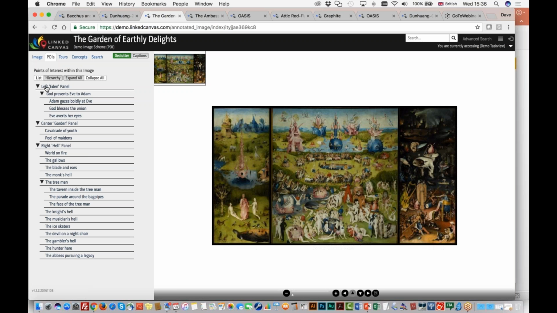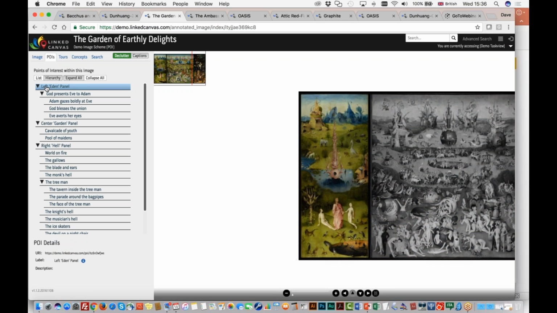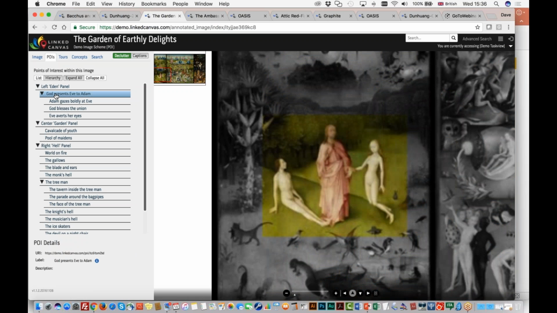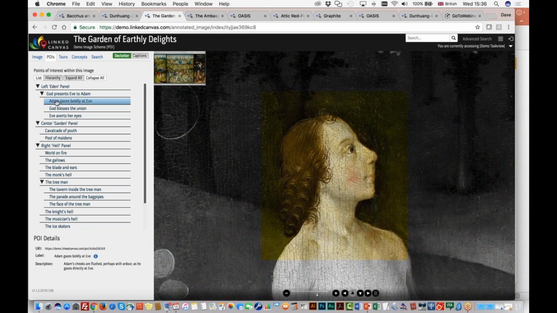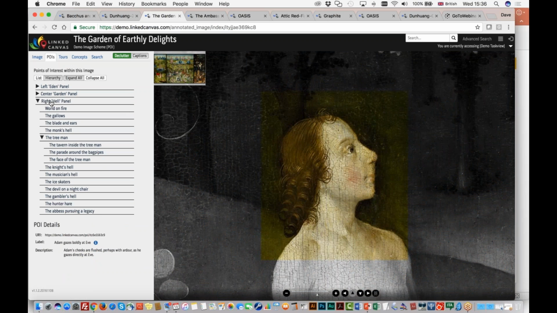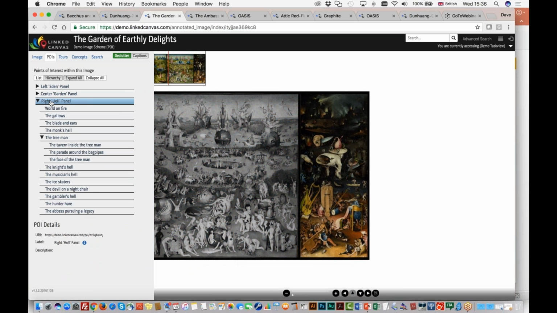We can decompose the visual space into something like a table of contents of a book. So you can read the painting a bit like reading a book. If I press the left panel, it will pan and zoom to that left panel. I can go further inside that panel, and we've got a scene in which God is presenting Eve to Adam. I can go down even further, and there is Adam looking at Eve. Let me collapse that hierarchy of the table of contents. I can go to the right-hand panel. The system pans and zooms to the right-hand panel.